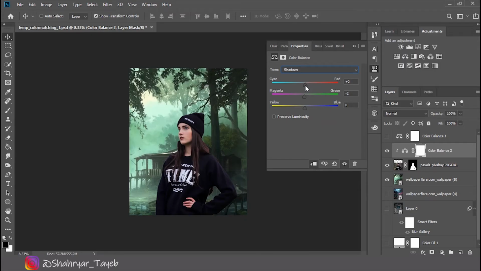So we will examine the background. We can see that the background has a very greenish tint, so it has the color green in the shadows. Where is the green? Green is in the second slider. Slowly and gradually add some green in the shadows of the subject. As you can see, it's already starting to match with the background.